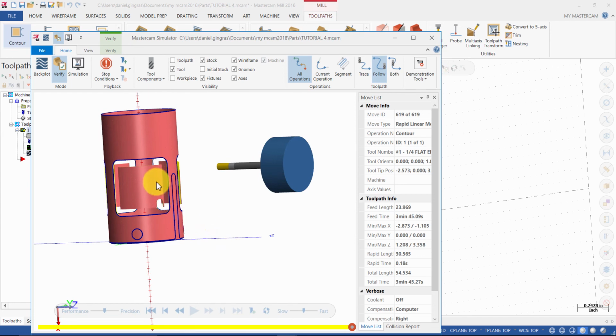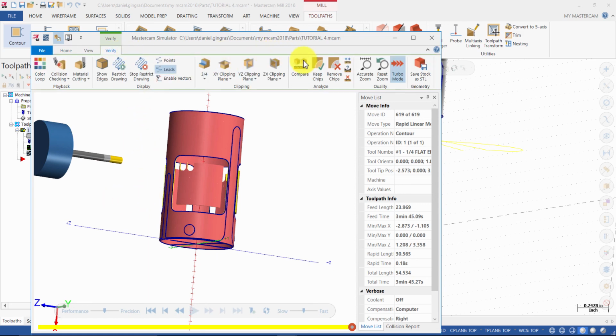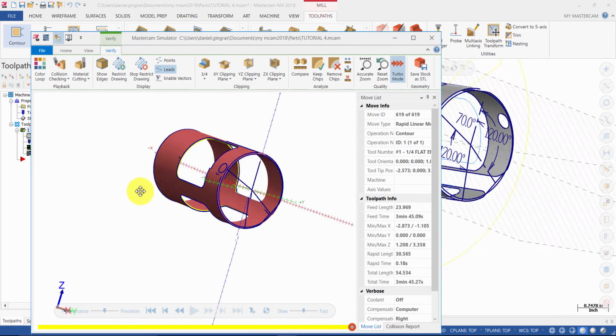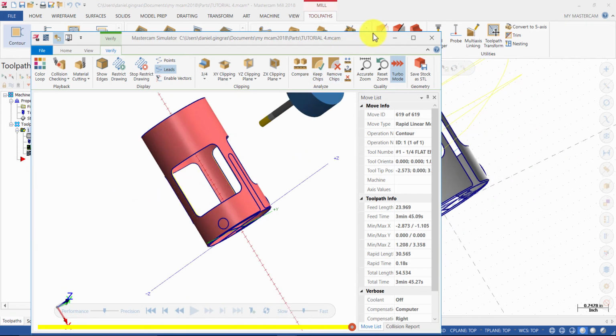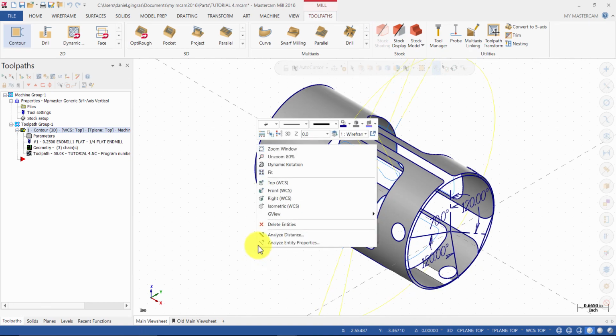To remove the material from inside the verified model, we can use Verify Options. Click on the Verify tab and select Keep Chips. Then select this part of the part. Minimize the simulation window. Return your view to isometric and fit to screen.